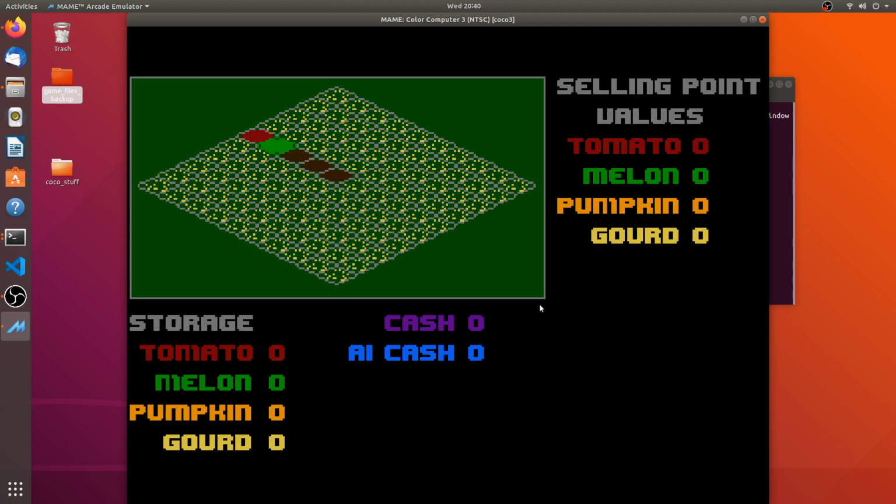So what I can do is come in here and I can draw and plant each of the crop types. As you can see, that's tomato, melon, pumpkin, and gourd. Right now it's just a splotch of color for each of the four.